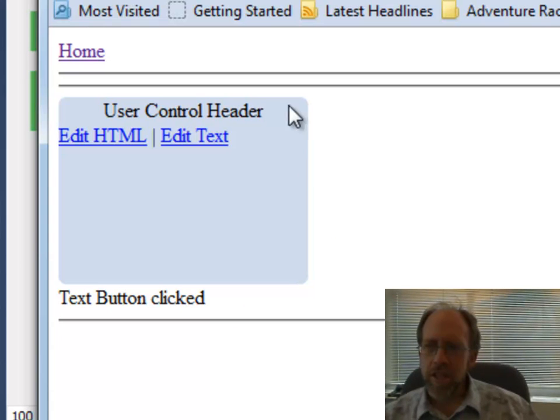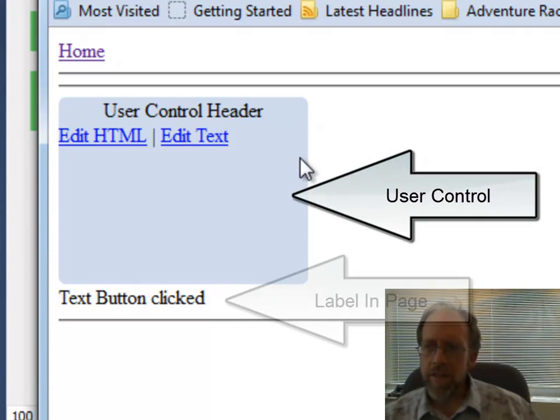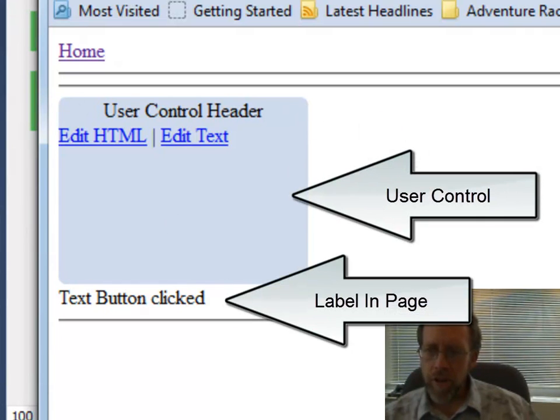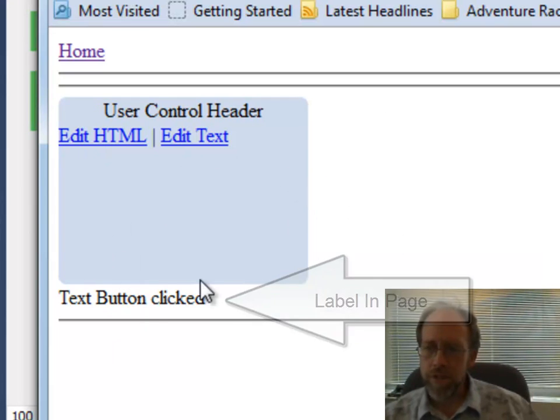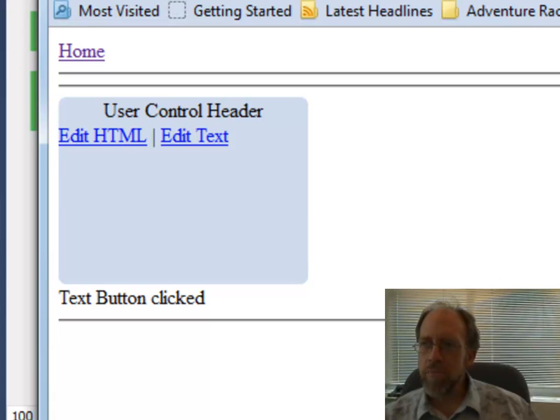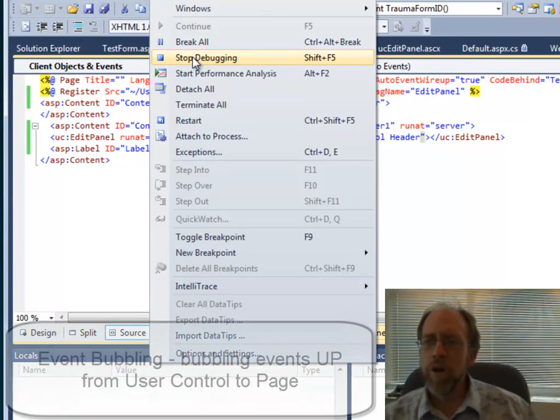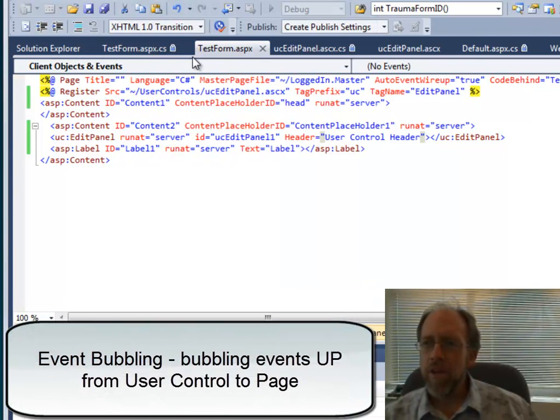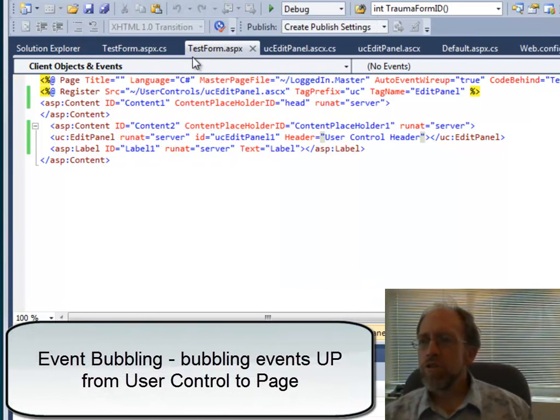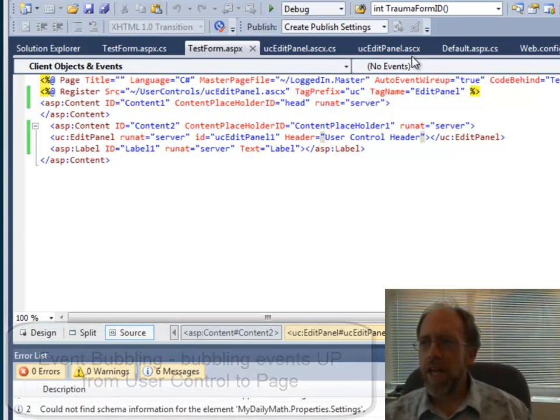And you think, well, wow, that's not very difficult. Except for the fact that this is a user control that I've created that's embedded inside of a page, and these events are actually being bubbled to the page level, which is called event bubbling. So let's look and see how this is done, and then in another video I'll show you a practical application of the event bubbling.